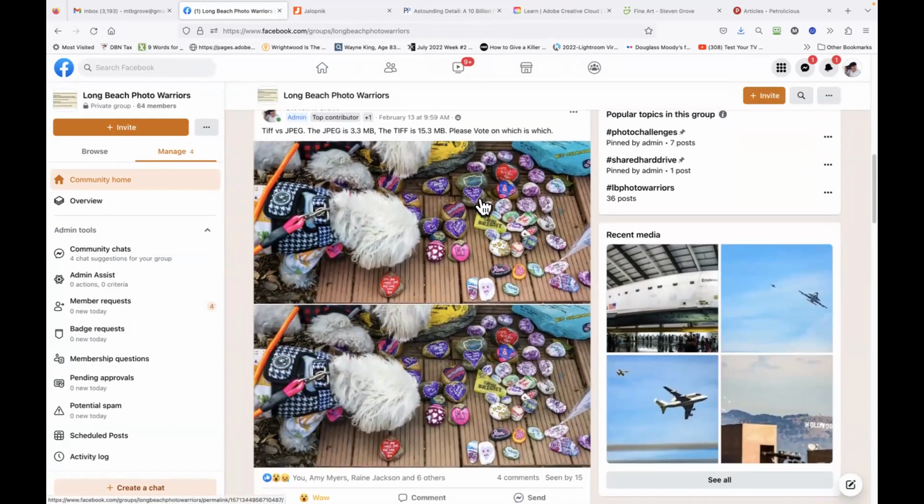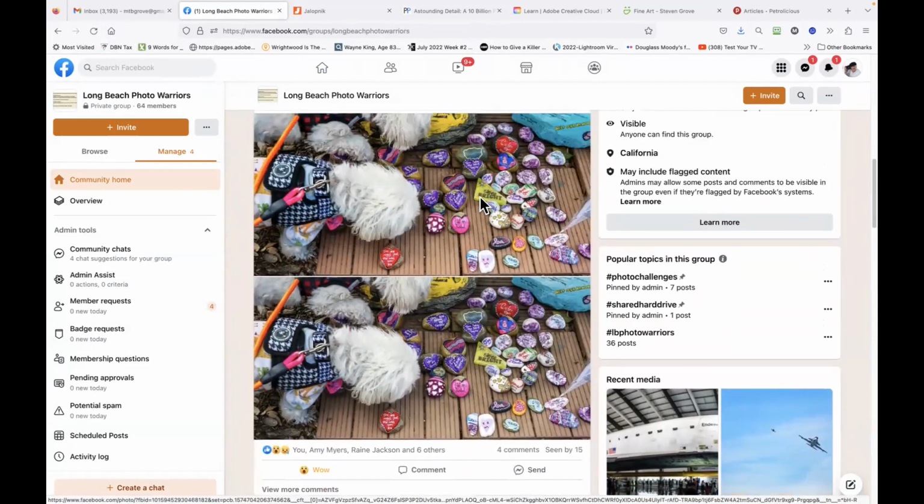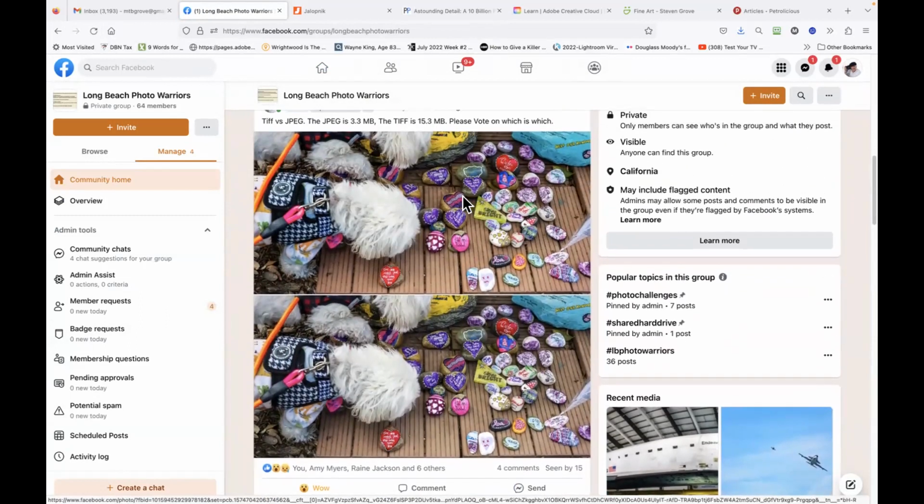Oh, here, I posted this one, and I asked people to vote. This is TIFF versus JPEG, which came up in a recent meeting. We were talking about what's the difference between TIFF and JPEG. I posted an explanation of the two, and then I took a picture and saved it as a JPEG and then saved it as a TIFF and wanted to know if anybody could tell the difference and guess which one it is.